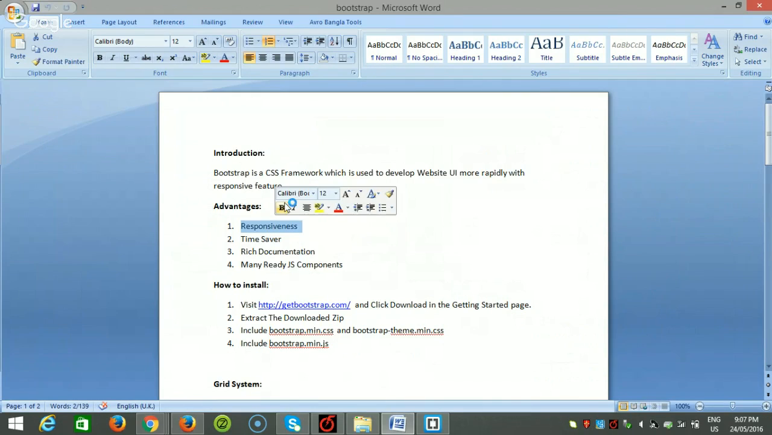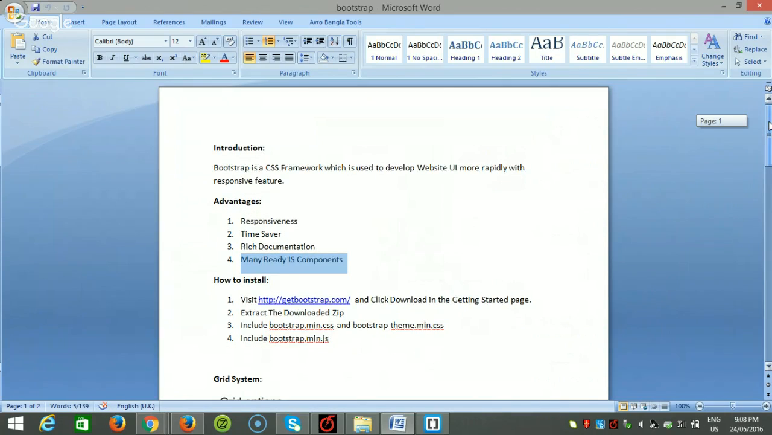For that we are choosing Bootstrap, and it is also a time saver because it has many ready components you can use in your project, and there is rich documentation. So if you have any problem or need to do something with any component, the rich documentation is enough for you. And there are many JS components like slider, image gallery, and accordion. Those JS components are also available if you want to use them in your project.